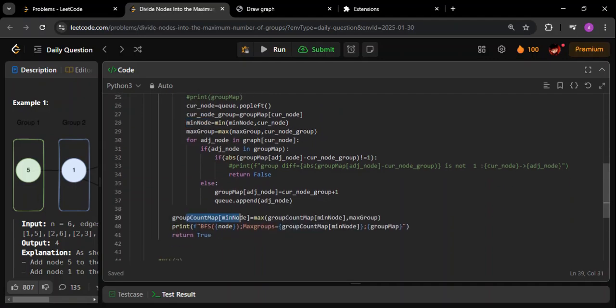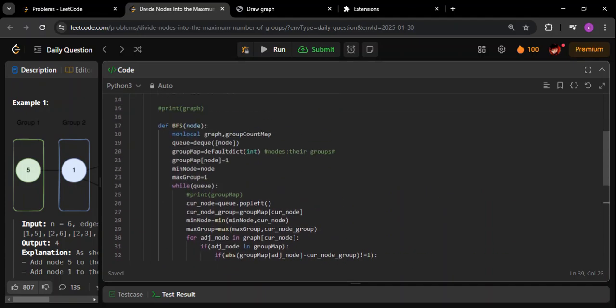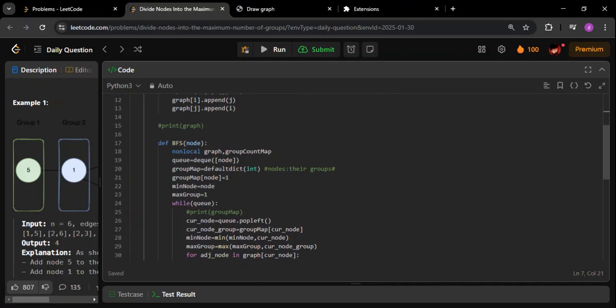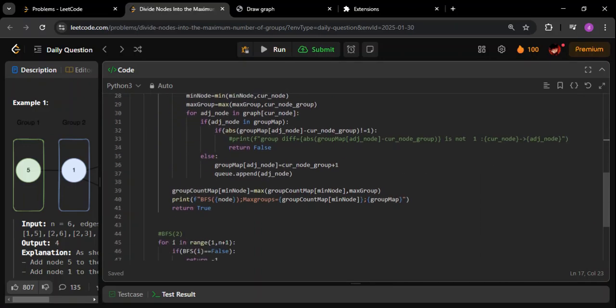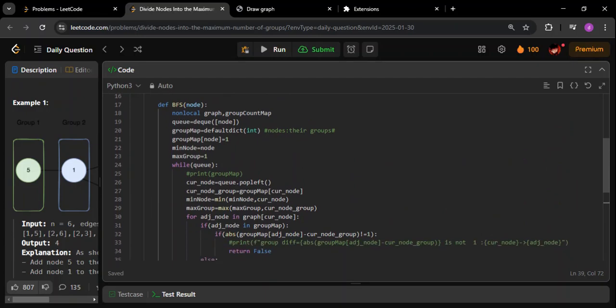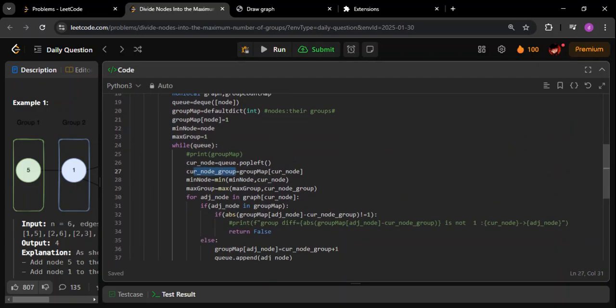Remember, count group map is the global one. This is not specific to this function or to BFS. Ultimately, in this whole map, we'll use the min node as a key and store the max number of groups that we can get in this component. We'll come to that. So for the current node we have its group, and whether it is the minimum node. Similarly, if the current node group is more than the max group, it will update. Simple as that.